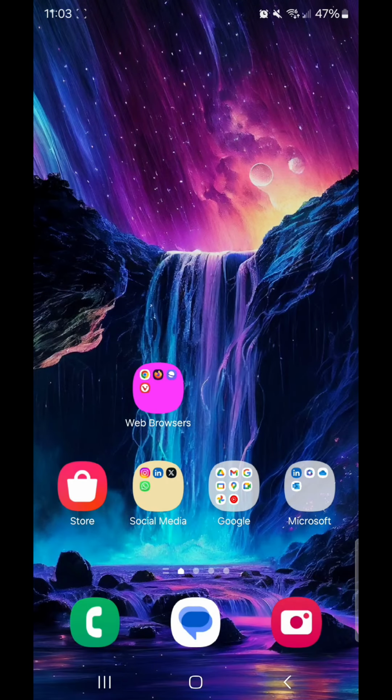So that is how you change the side button shortcuts on Android 14 with One UI 6.1.